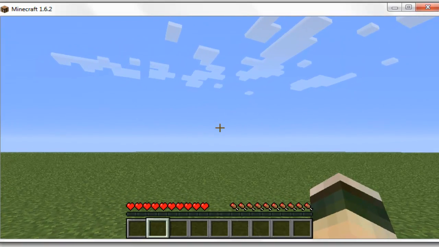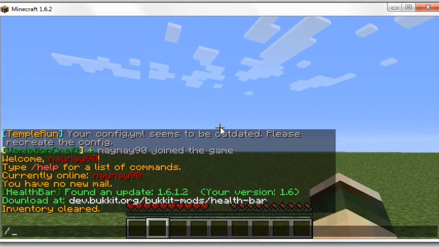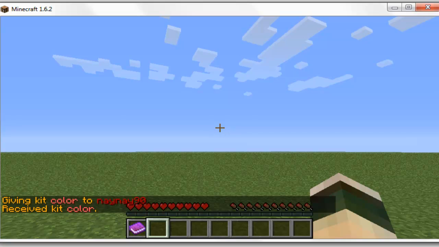Hey guys and welcome, this video is on how to set up the essential spawn items, what you spawn with when you first join. First thing you want to do is go onto your server and type in kit colour.